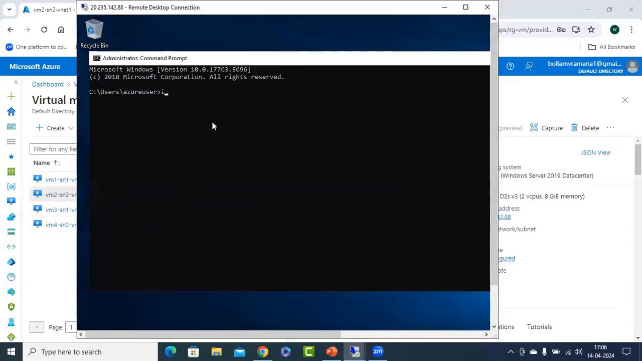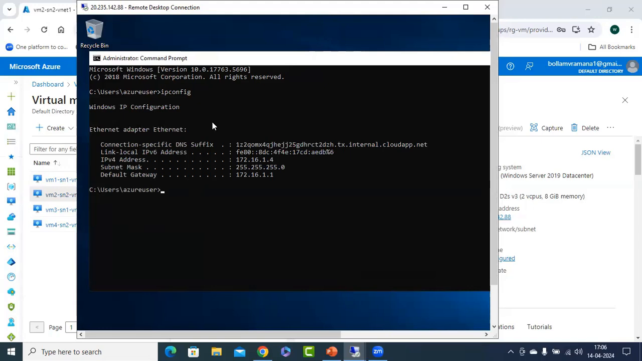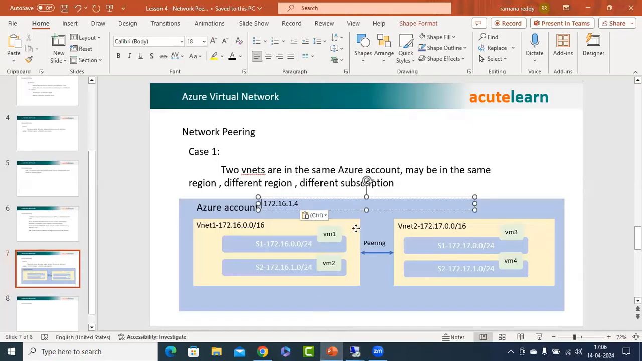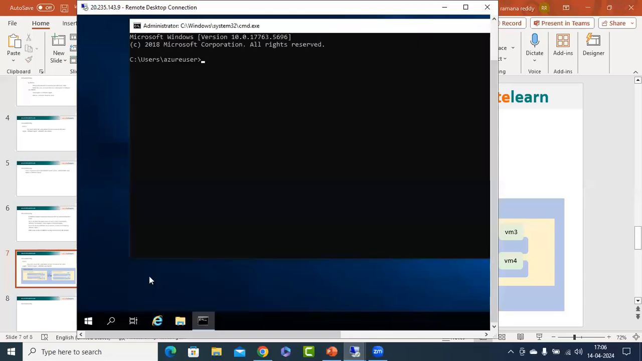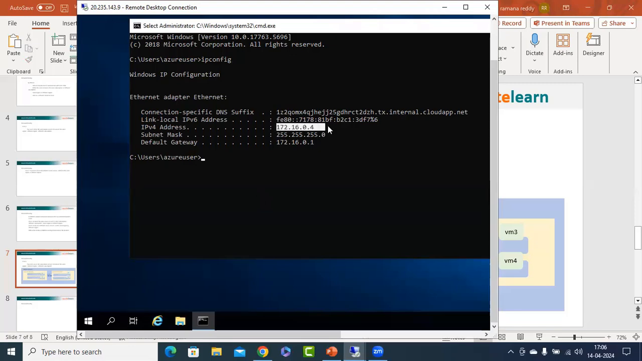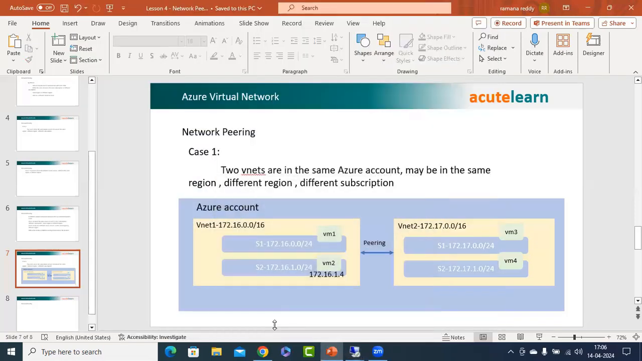I opened the command prompt. I'm saying ipconfig. Now this IP address is 172.16.1.4. Now the IP address of this machine is 1.4. And the other machine is 0.4. So they are part of the same virtual network, but different subnets.